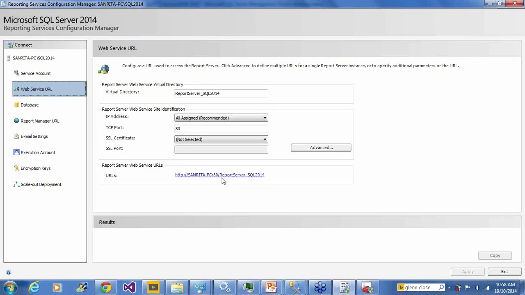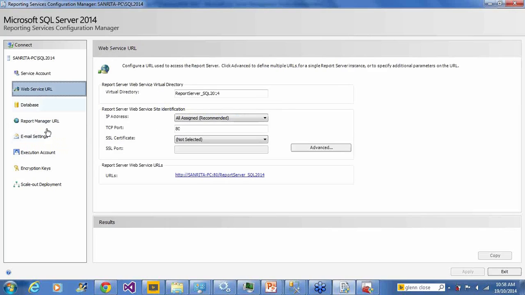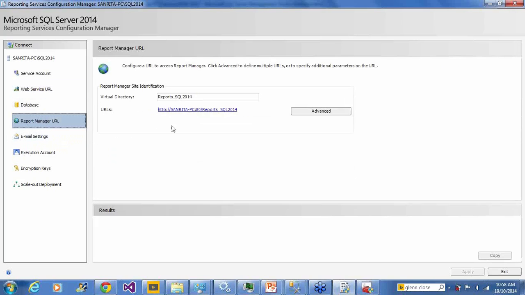So what is this report server? Report manager, I'll show you. And there is another section called report manager. Okay, this is the report server, which is hosting the reports. There is another section called report manager, which is to manage the reports. For example, you want to add some new data, or you want to give some permission to some people, or you want to delete some reports. These types of things can be done by the report manager URL.